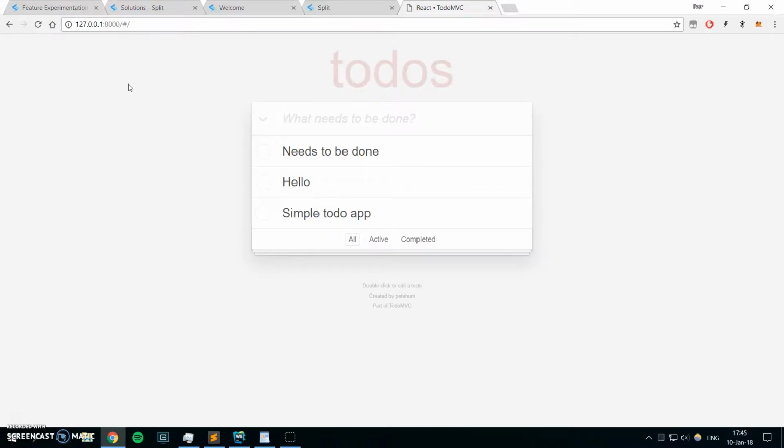And in this application, I have a feature which is this footer, and I have a new version of this feature. I have a new footer which shows some additional information, and I want to show you how we could use Split.io to control to which user this new feature is served.